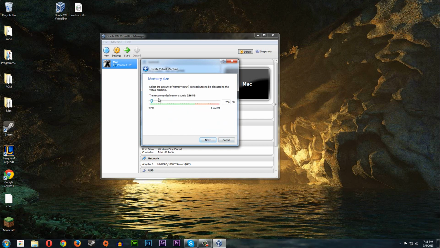So let's keep going. This is the RAM that you're going to allocate to your Android phone. Now typically Android phones only have like 2 gigabytes max. The Note 3 has 3, but let's just give it 2 gigabytes. That's 2048 megabytes of RAM. And if you only have 4 gigs of RAM, I recommend giving like 1 gigabyte of RAM.